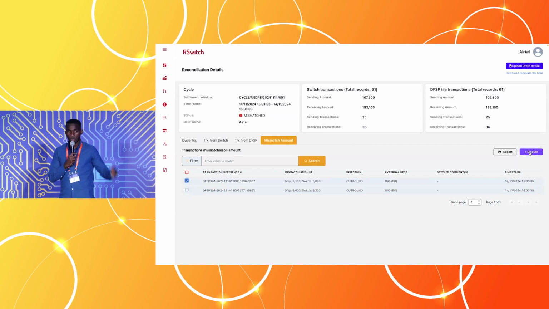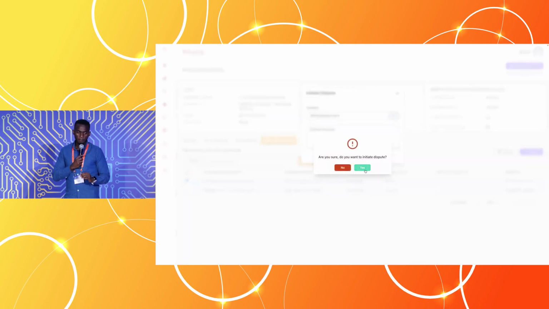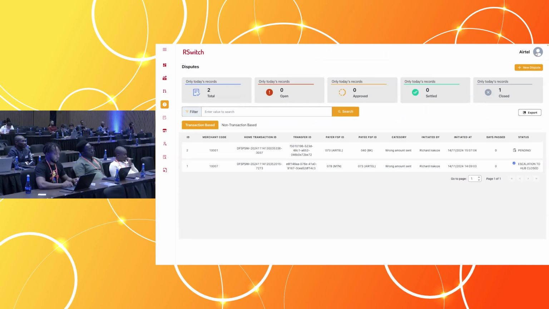So that is how our reconciliation tool works. Now, going forward to the dispute, we are going to initiate a dispute through reconciliation and see how it works. You choose the category of the dispute and you provide the details, and then you submit. When you create it here, you can see it's pending. We have this rule that internally within a DFSP, no one can initiate a dispute and then be seen on the other side. First of all, the hub is not allowed to initiate a dispute. So a dispute is only initiated by DFSPs.